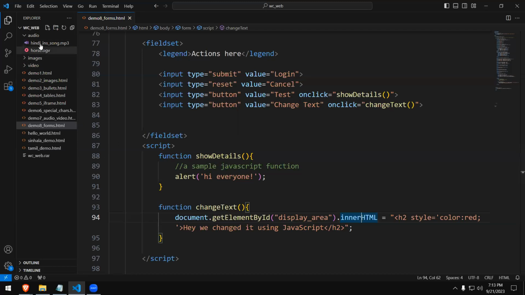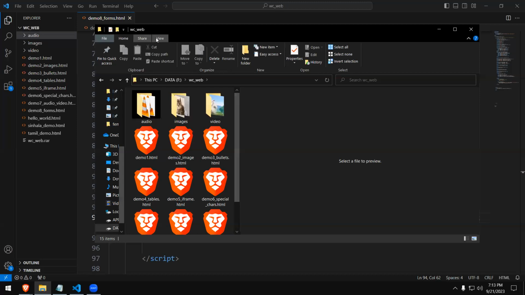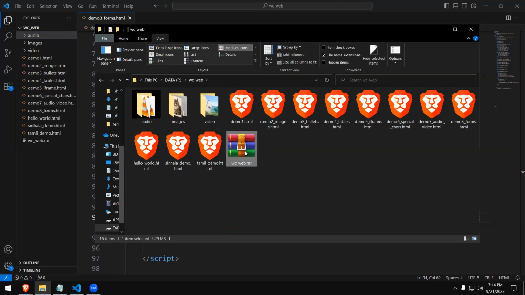Okay, now you can see I have a folder called wc_web in the F drive of mine. If I go to the F drive, this is the drive you can see. This is last week's files, I don't need them, right? So these are my 3 folders, and these are all my HTML files. We have 11 HTML files. At the end of today's session, I will be sharing all these things, right?